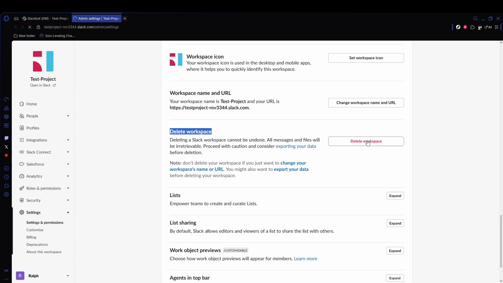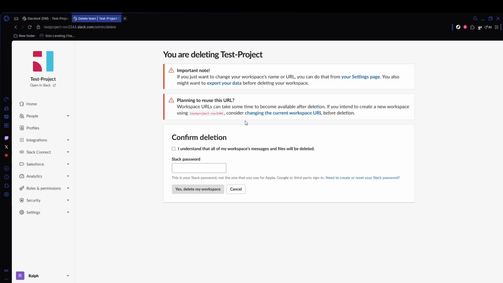Slack will then remove the workspace, disconnect access, and take you back to the main Slack homepage. And that's it. That's how to delete a workspace in Slack. Make sure you only use this option when you're absolutely certain, since it's meant to be a permanent action.